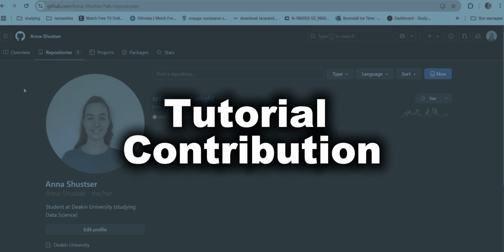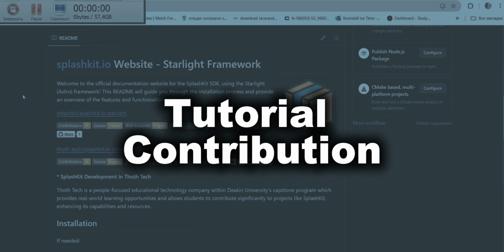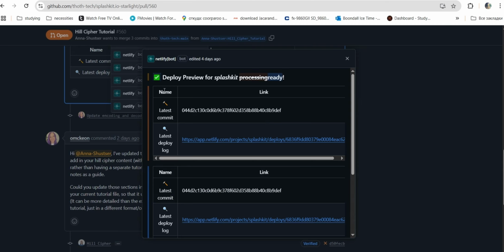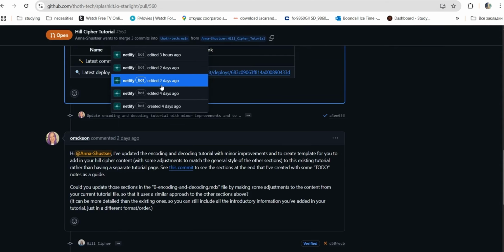I created a professional tutorial page for the SplashKit community called CIPHER Encryption and Decryption, hosted as a Markdown file on GitHub. I forked the SplashKit Starlight repository, wrote the guide, included full source code and explanations, and submitted a pull request, which has already passed checks and has been reviewed by my tutor Olivia McKeon.